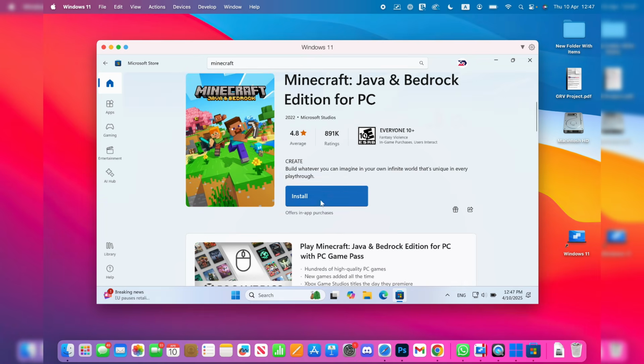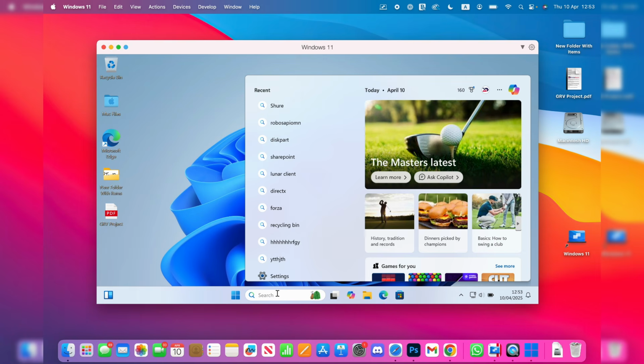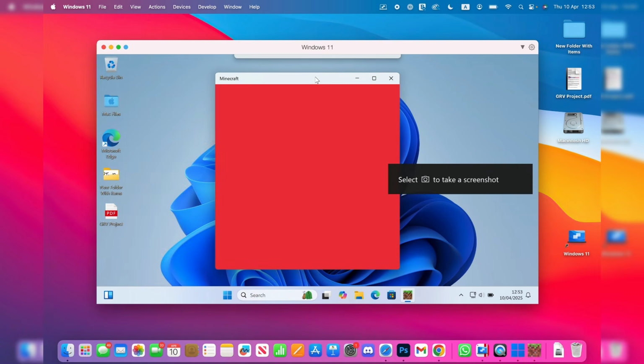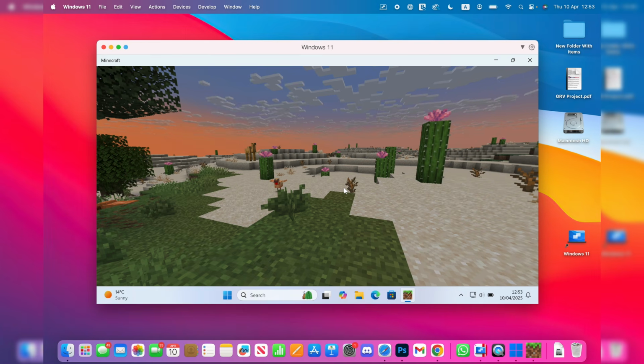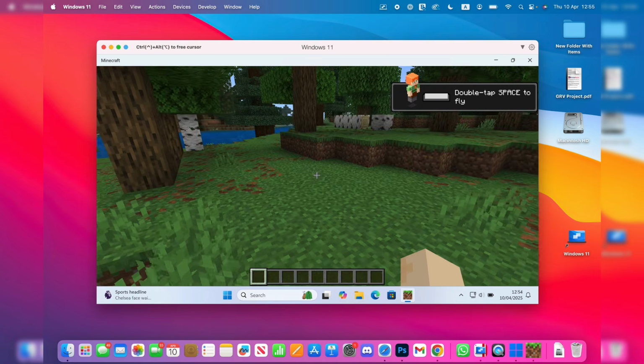Then after you've purchased it, we can press install. I can, as I already own it. After you've downloaded it, we can click on search at the bottom and type in Minecraft and open it up, as you can see. And now I'm playing Minecraft Bedrock on a Mac. Let me just create a new world and show you it. And here we are, I'm now playing it.